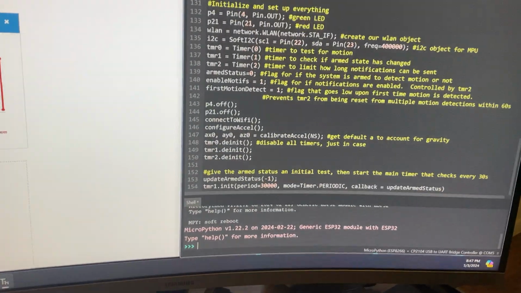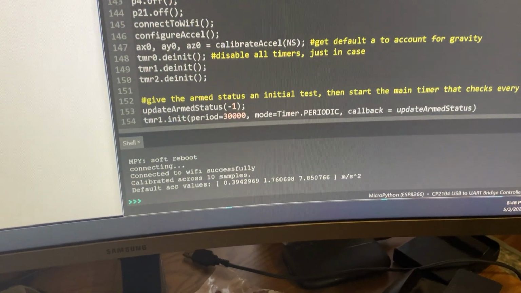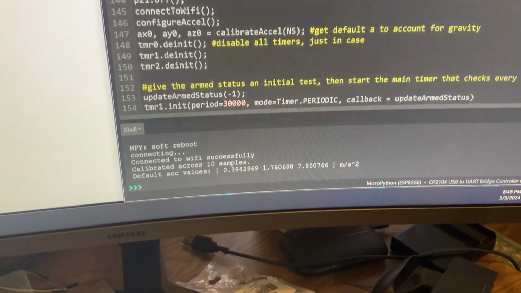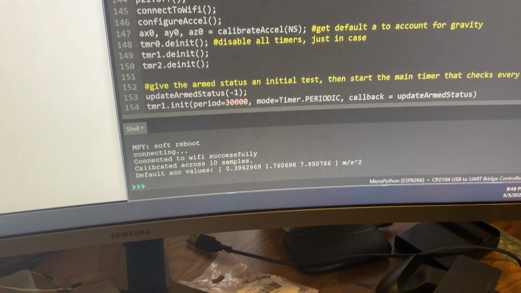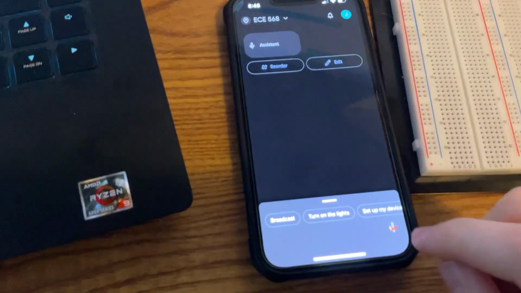So I'm gonna go ahead and run the code here. The first thing it's gonna do is connect to Wi-Fi and show how it calibrated to compensate for gravity. For some reason, this board thinks that gravity is about 7 to 8 meters per second squared on the Z-axis. I'm not exactly sure why. It's not just because it's slightly tilted, it's just a little bit off, but that's fine because we're compensating for it.